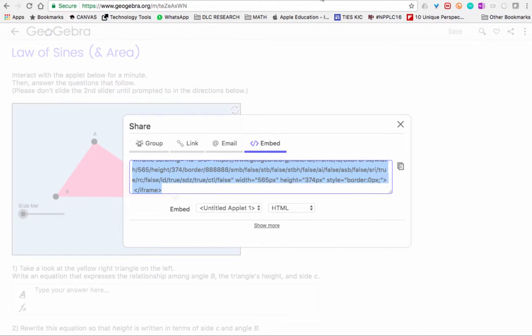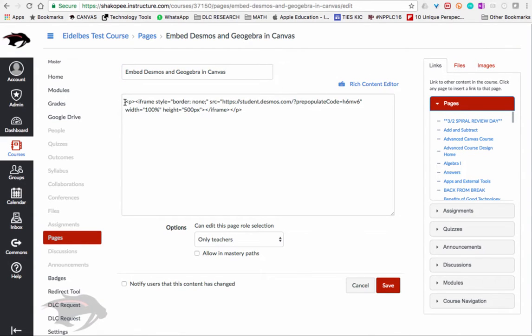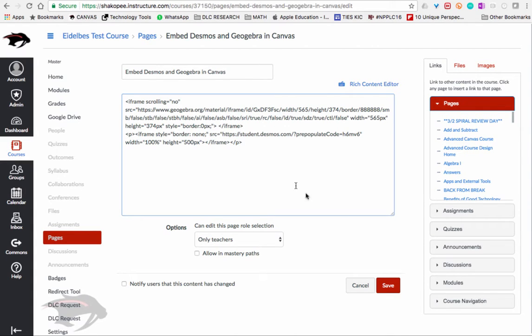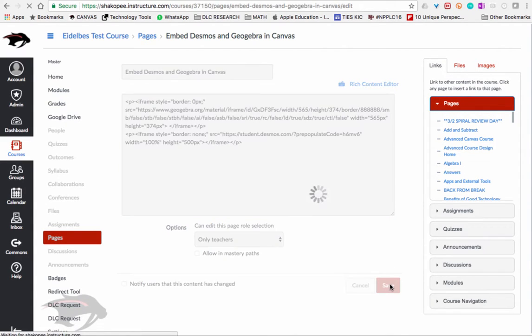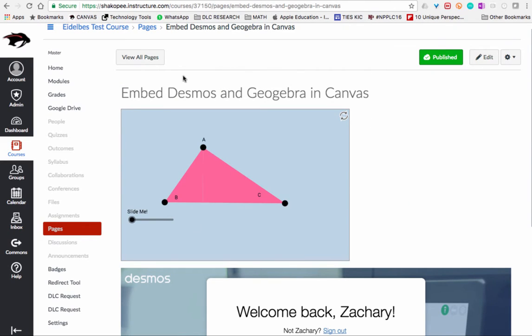Once that's copied, I can bring it over to a content page, a quiz, or an assignment in my Canvas course. And when I'm in the edit screen, I just need to go to the HTML editor and just paste all of that code that I just copied. Then when I save that, I will see that Geogebra activity in my content page in Canvas.